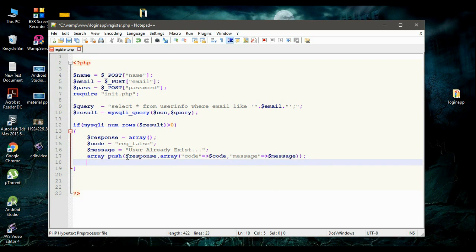Now we have to encode the JSON. So echo json encode, and call the function called array. Now specify the JSON array name, server response. This is the JSON array name. Now specify the target value, that is the associative array response.